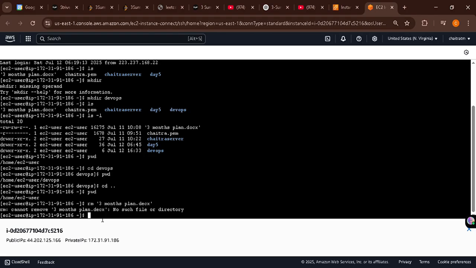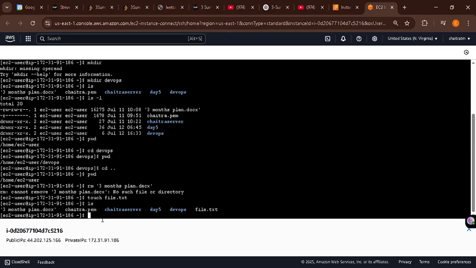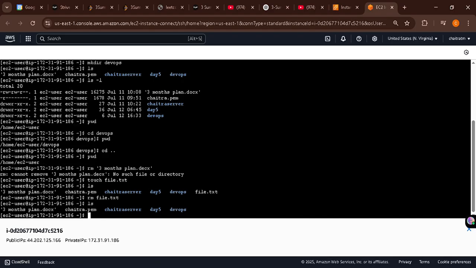In order to create a file, we use the touch command. Let us say file.txt. This is the file that is created. Now we'll remove it, file.txt. Here you find the text file, and here we have removed it. So let us see if it is there. See, it's not there, it has been removed. This rm is only to remove files.